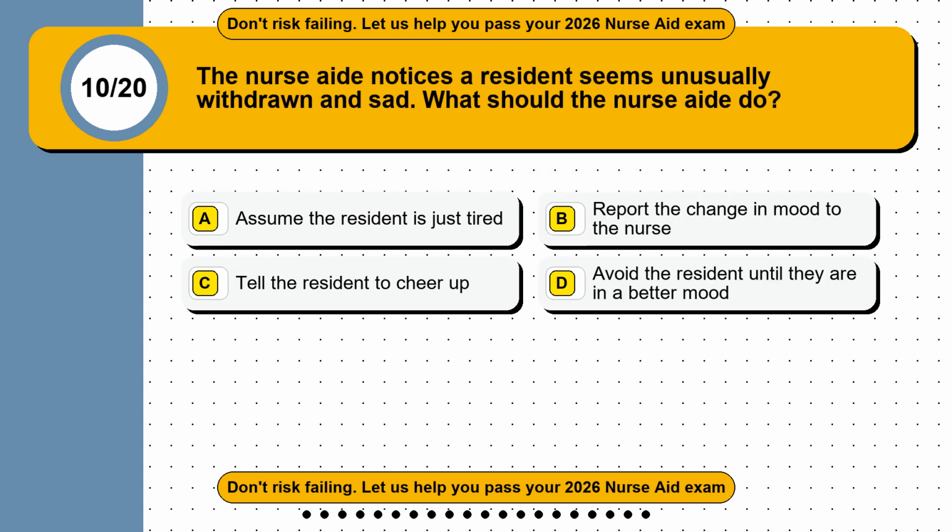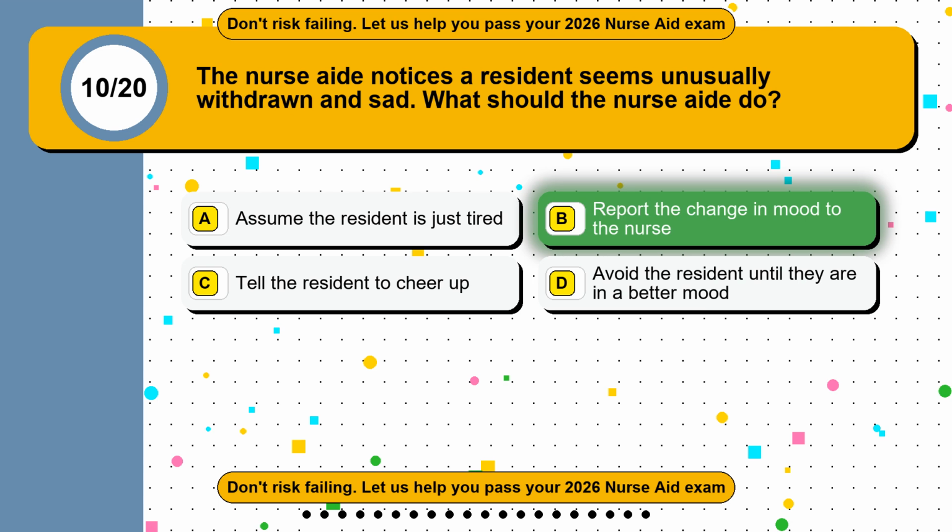Question 10. The nurse aide notices a resident seems unusually withdrawn and sad. What should the nurse aide do? Option A. Assume the resident is just tired. Option B. Report the change in mood to the nurse. Option C. Tell the resident to cheer up. Option D. Avoid the resident until they are in a better mood. The correct answer is option B. Report the change in mood to the nurse.